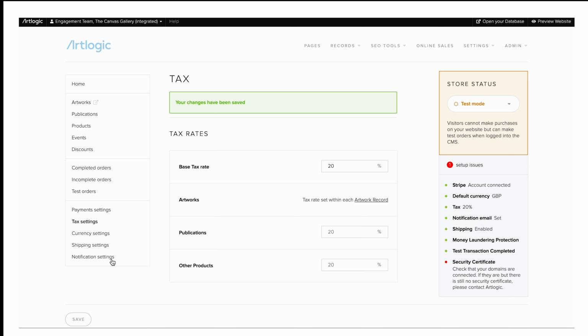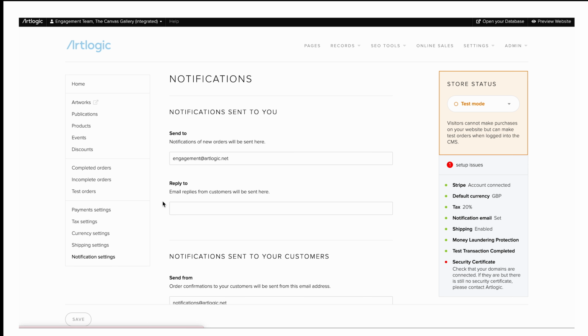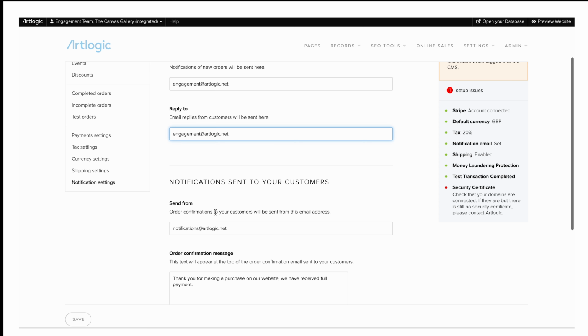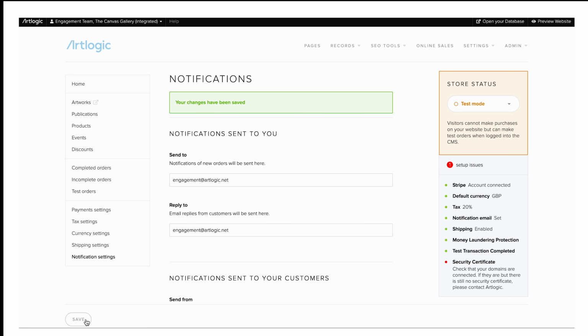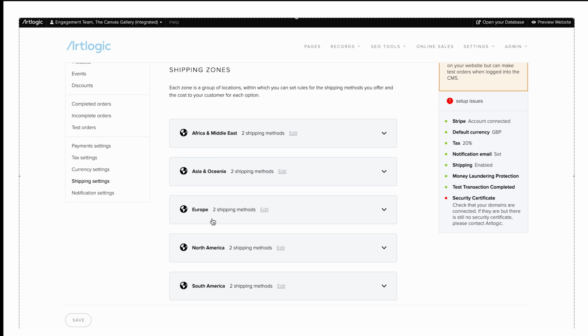The notification settings is where you can set up an email to where you want the notifications to come through, to and from. Furthermore, you can customize the message sent to customers after purchase. Then click Save. To set up your shipping settings, click Shipping Settings on the left-hand side.